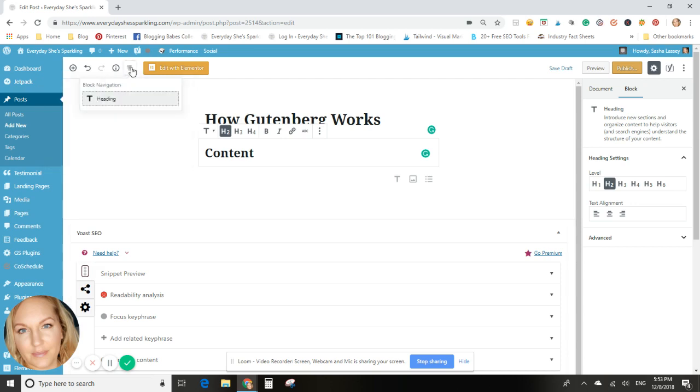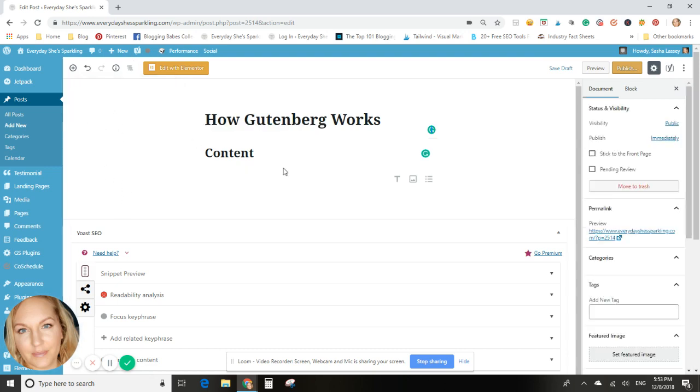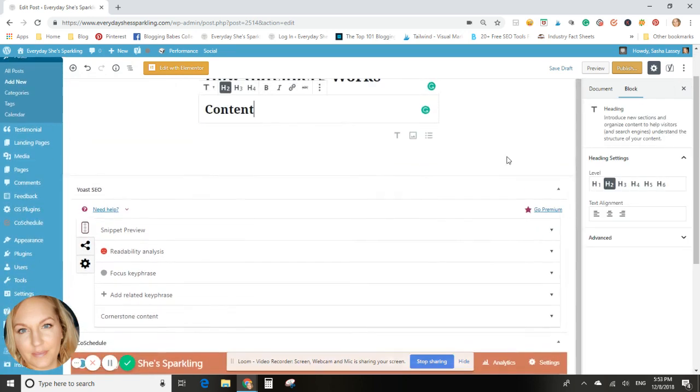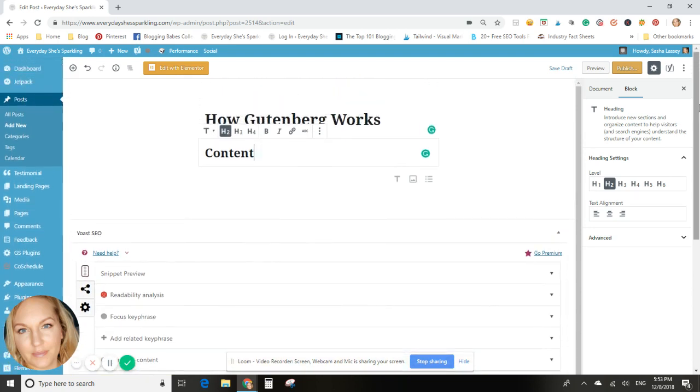This next one here is for block navigation. I only have one heading, so it's easy, but if you had a long list of headings and paragraphs, they would be listed here. You can double click on one quickly and it'll take you right to your content, so you don't have to scroll through all of your content. So that's the left-hand side.